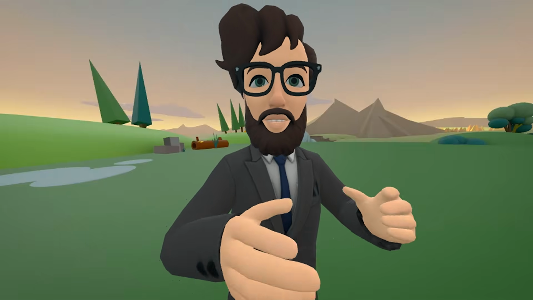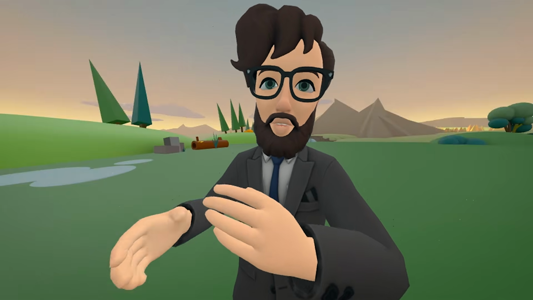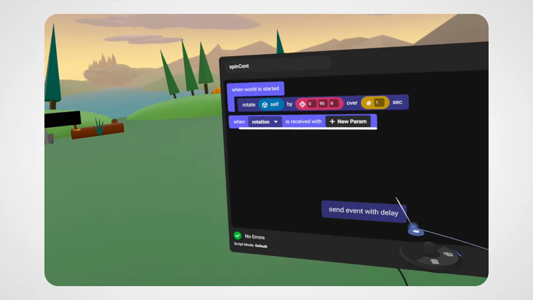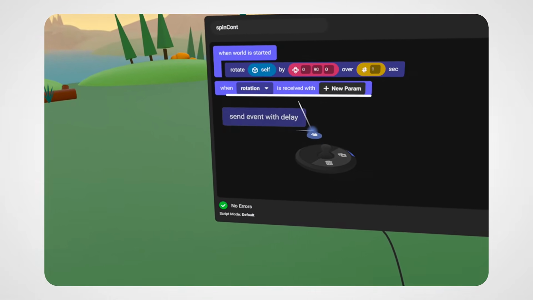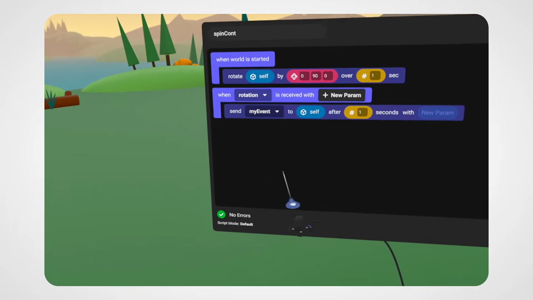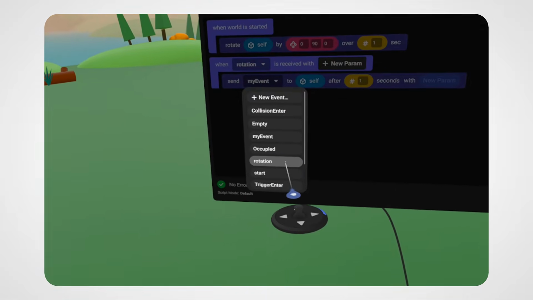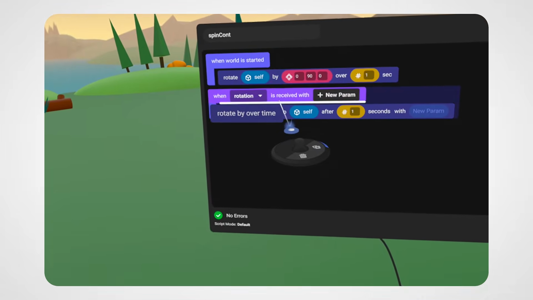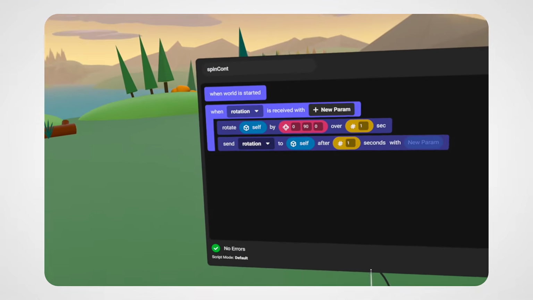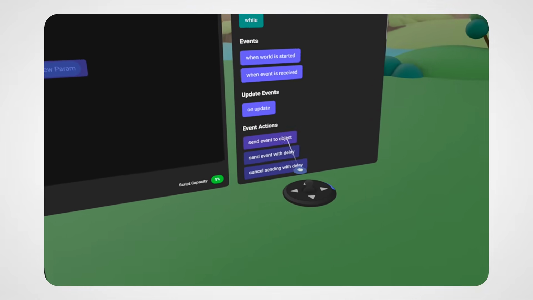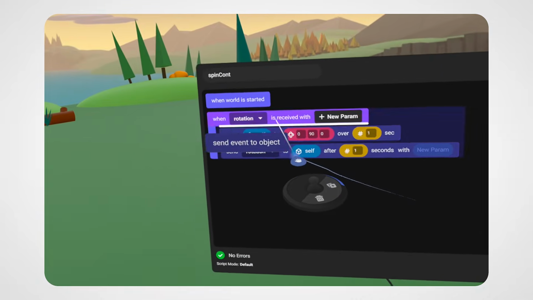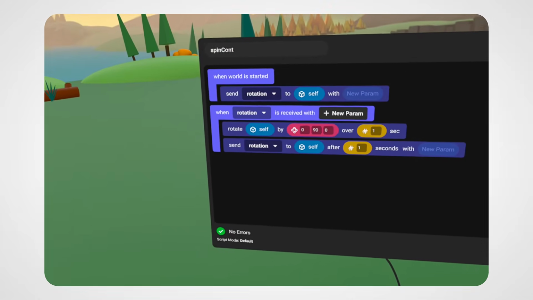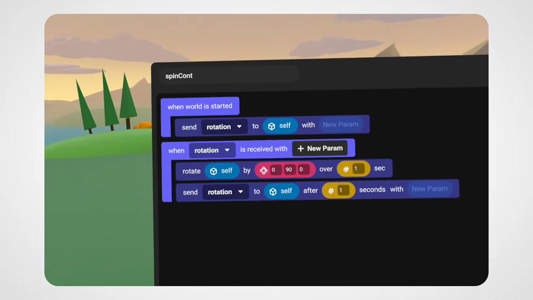But right now there isn't anything to send the rotation event to this script. In order to do that, I'll grab the send event with delay code block and drag it in. Then I can select my rotation event that I just created in the dropdown. I'll take my rotate over time code block from earlier and drag it down under this new event. Lastly, I'll drag out a send event code block without the delay and place it under my when world is started event.